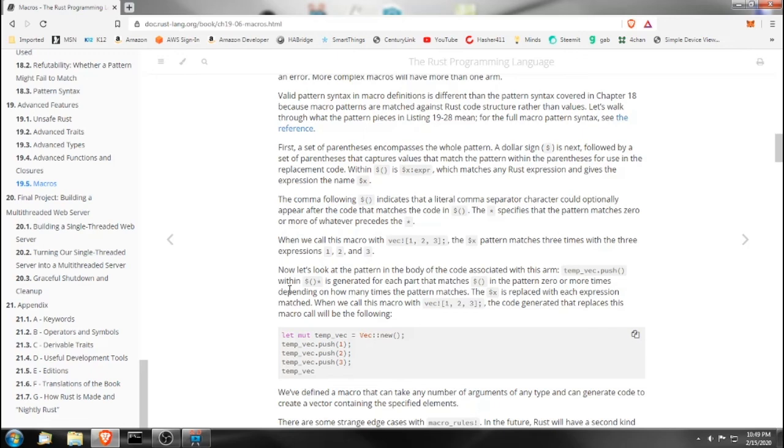The asterisk specifies that the pattern matches zero or more of whatever precedes the asterisk. When we call this macro with vec! square brackets 1, 2, 3, the $x pattern matches 3 times with the 3 expressions 1, 2, and 3.